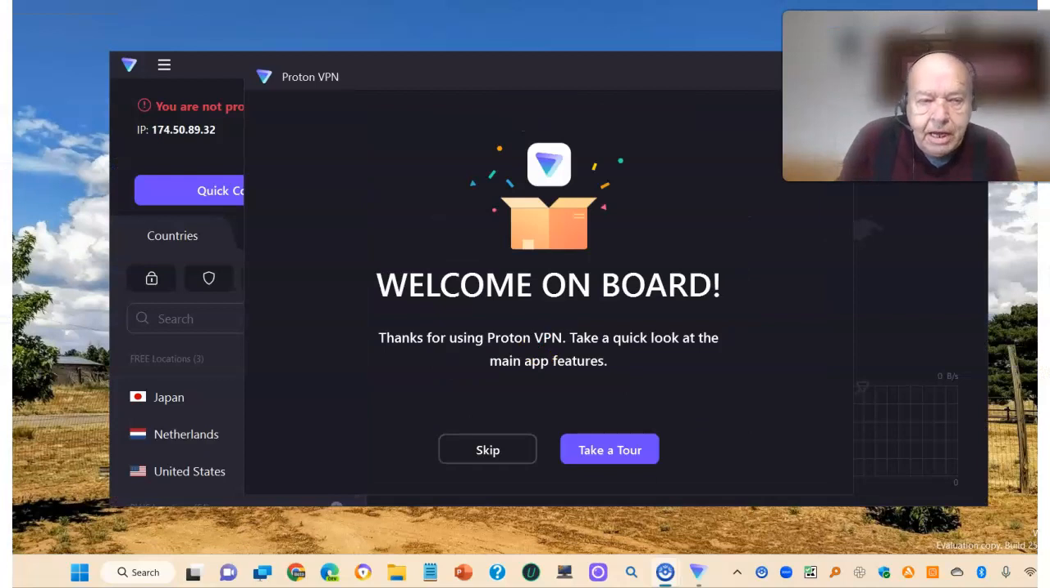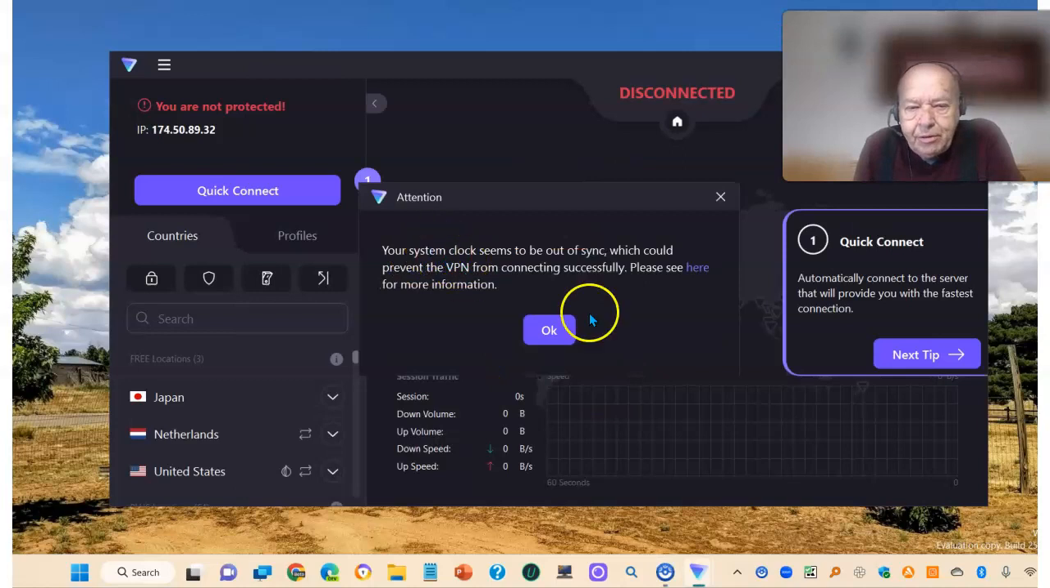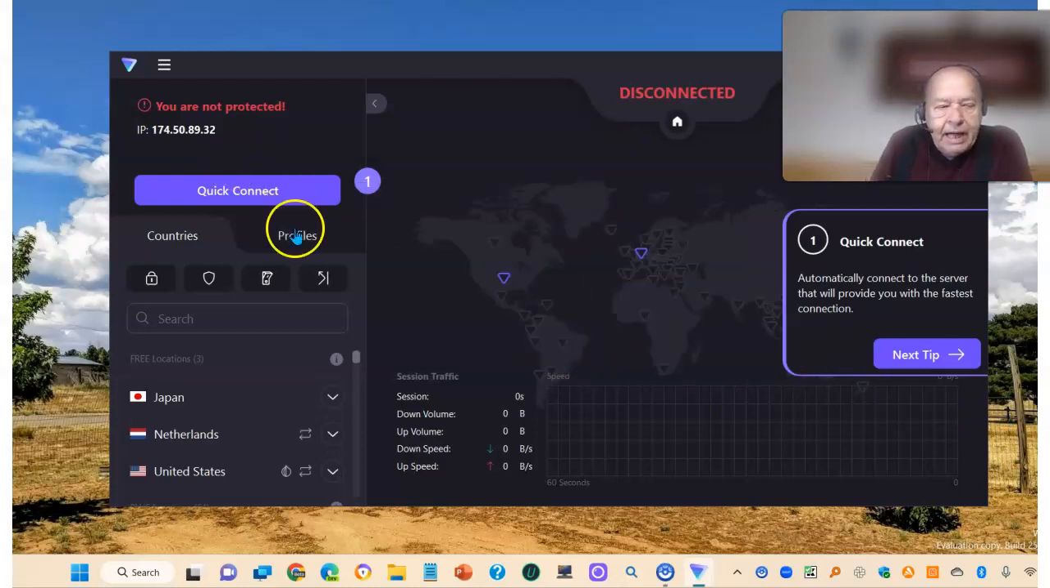I've logged into my account and Proton VPN has opened. The only change I made is I opted not to have this start when the system starts. I'll activate the VPN when I'm ready for it. I don't want it to be there when the system starts. Let's take a quick tour. Your system clock seems to be out of sync. Well, my clock is not out of sync. I just happen not to have it sync automatically. So let's not worry about that little item.